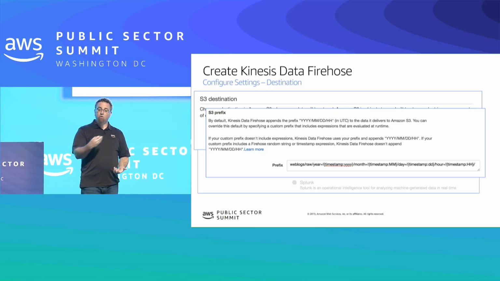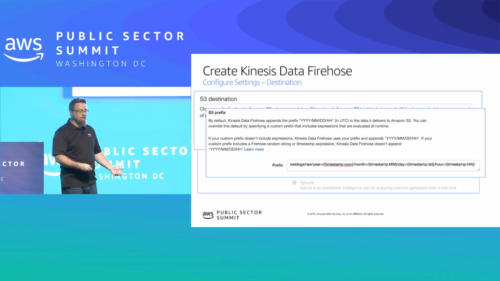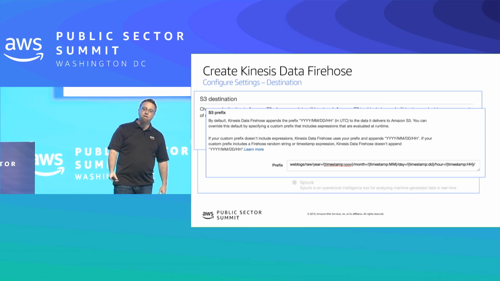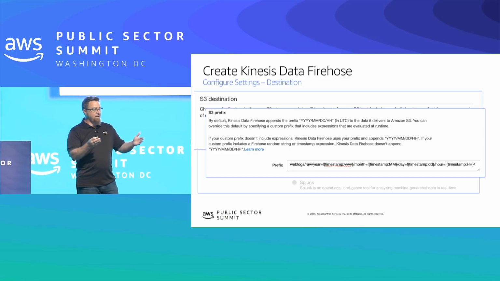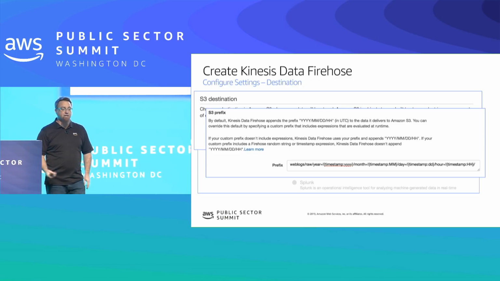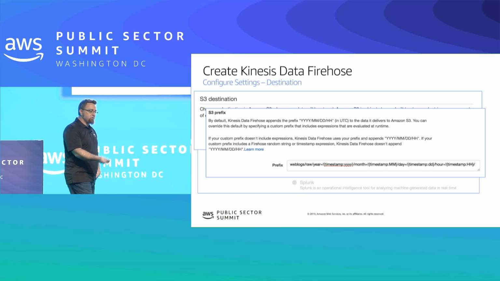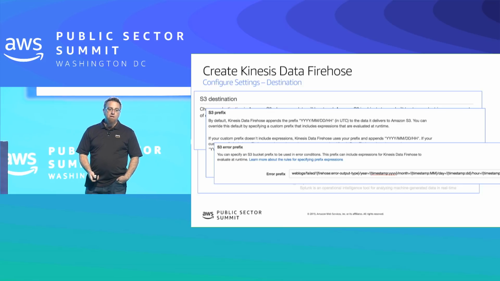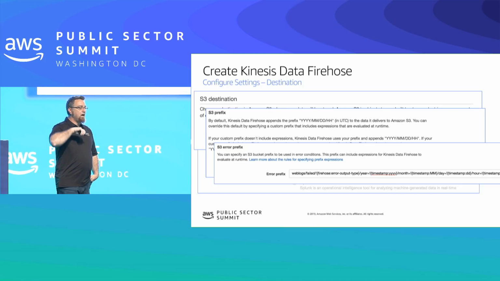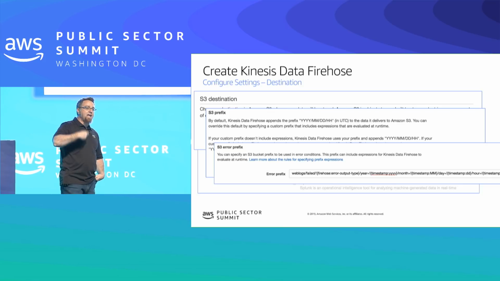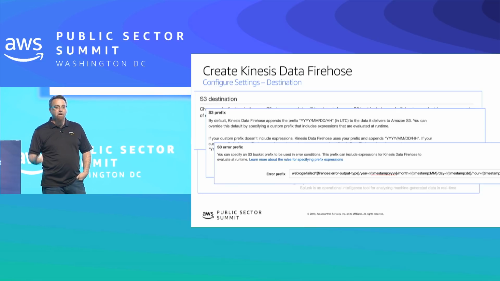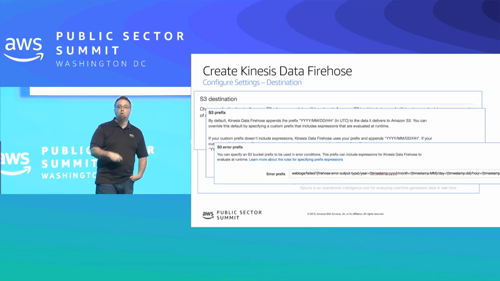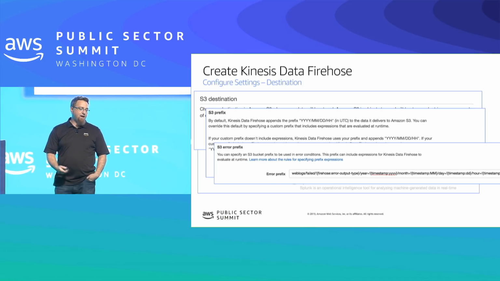And I can use that by grabbing the year, the month, the day. And I can also create, there's another variable in there called random string. So if I want to generate a random string in that path when I'm landing it, I can do that as well. And when I do select these custom prefixes, I'll have to select an error prefix as well. So this would be for any of those Parquet converted records that failed for any reason. I can put those in this failed prefix and decide how I want to process those, secondarily after that.